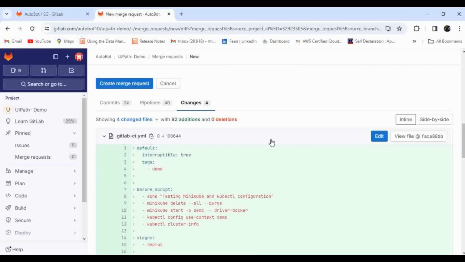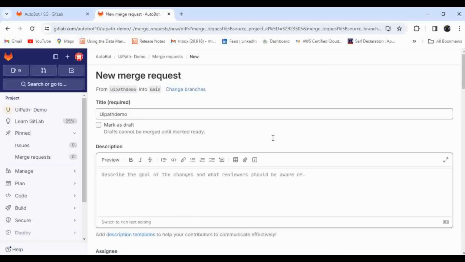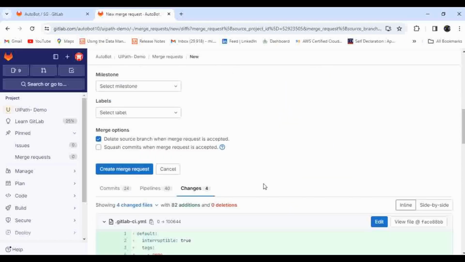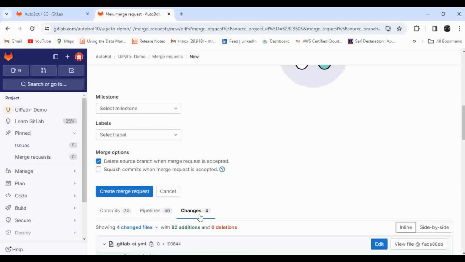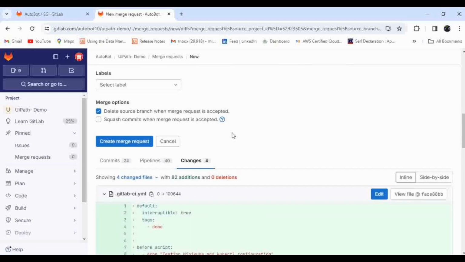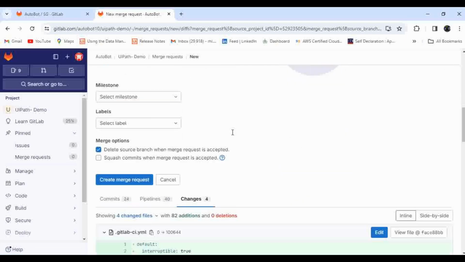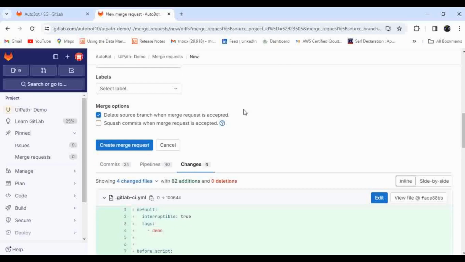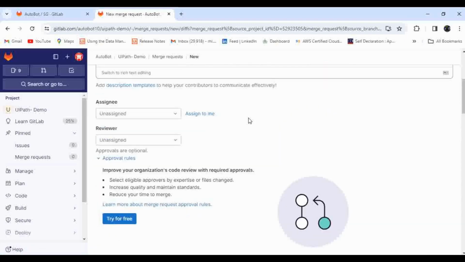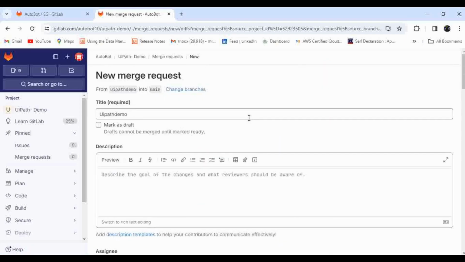One important thing is that if you go here, you will be able to see what the changes are. It does a comparison between your feature branch and the main branch, right? Whatever changes are included as part of the feature branch get highlighted here, so your reviewer or approver can review it and approve the merge request. Once you merge it, the code gets merged to the master branch. That's how it works.